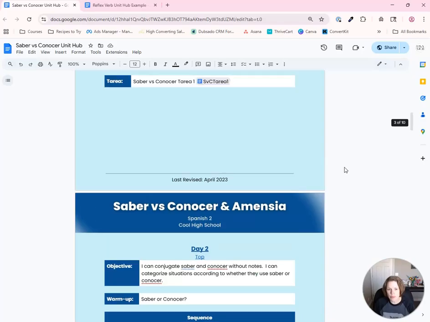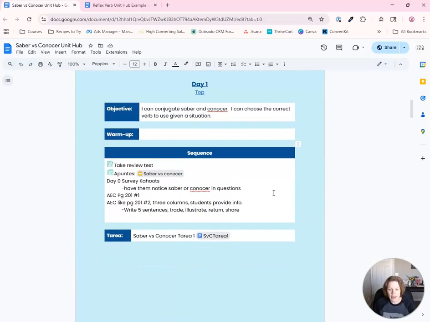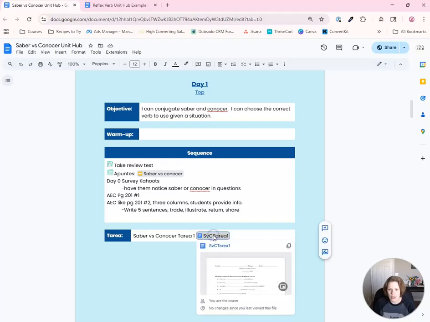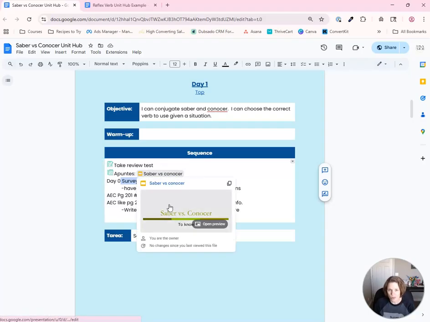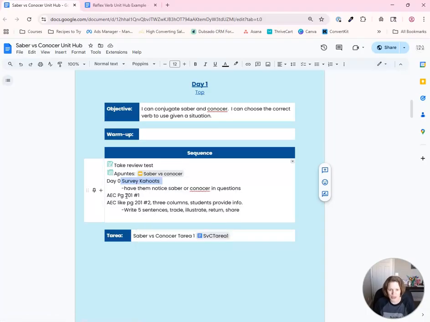So I can simply look at this and say, okay, what am I going to need to have printed out for that? Okay, I'm going to need to print out this worksheet, and I'm going to need to have this survey ready for them to go online. Here's my notes presentation that I'm going to do, and these are book activities. So great, I know everything I need for the first day of this unit.